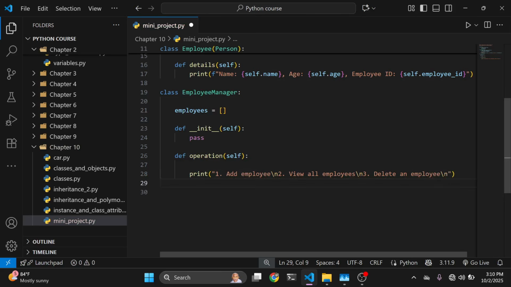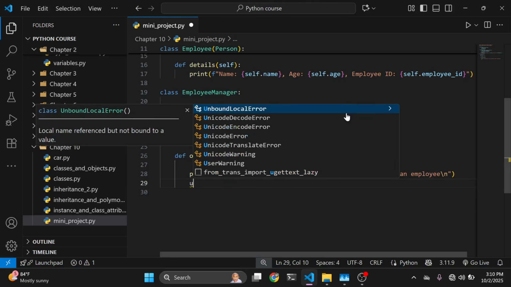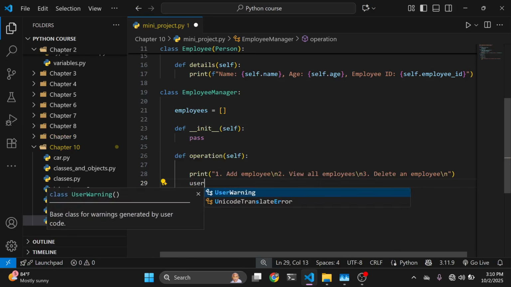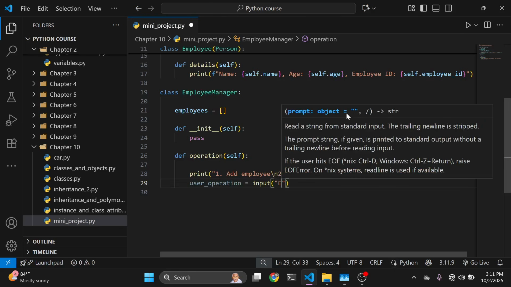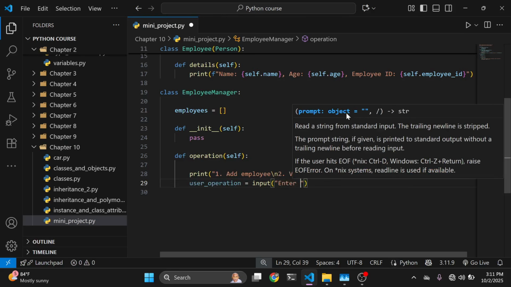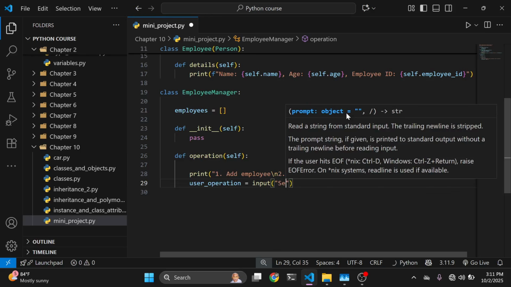We are then going to make use of the inbuilt method or function to collect a value from the user requesting what option they wish to perform. So I'm going to say user operation, that is what the user wants to select, is going to be equals to the input method. And in here, we're just going to say enter or select operation.